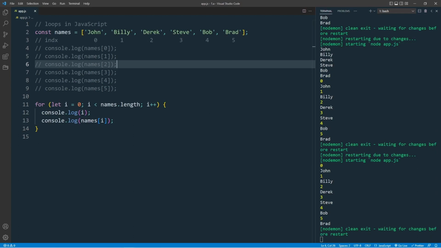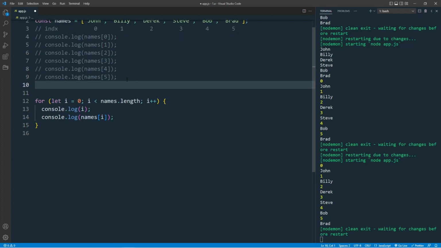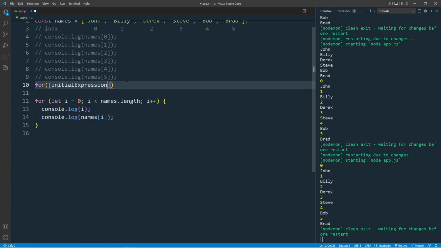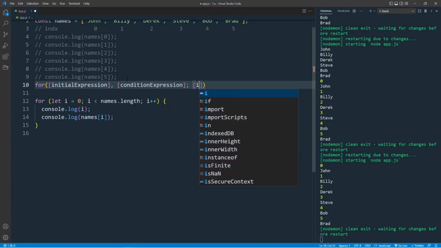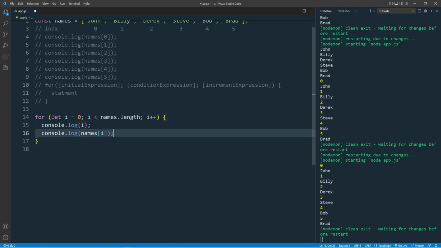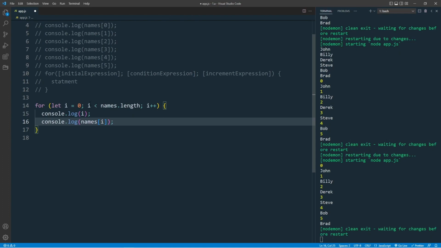A for loop repeats until the specified condition evaluates to false. So we have a condition expression here. In the for loop, we have the initial expression, the condition expression, and the increment expression. And after that we have the statement. So let i = 0 is the initial expression. It sets a variable before the loop starts. The condition expression, which is i < names.length, is the condition for the loop to run: the condition must be true.